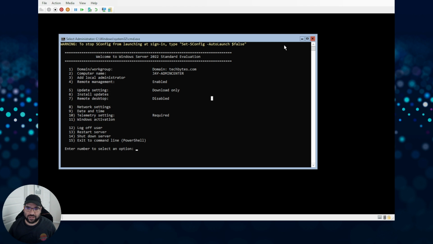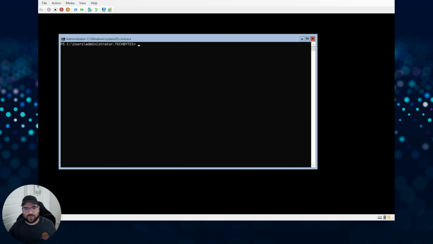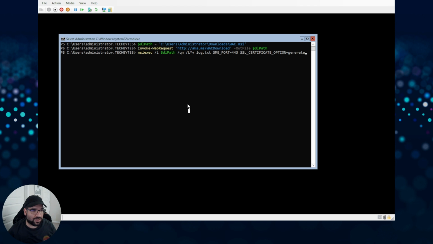What we have here is a basic install of Windows Server Core, and all we gotta do is go into command line. So now we gotta just run these commands. So now we're gonna go ahead and install it. You see right here, this is the MSI path. This is the port that we're gonna use, and the certificate's gonna go ahead and get generated. And if there's any issues, it's gonna have a log file. Go ahead and hit enter, and we wait a few minutes.